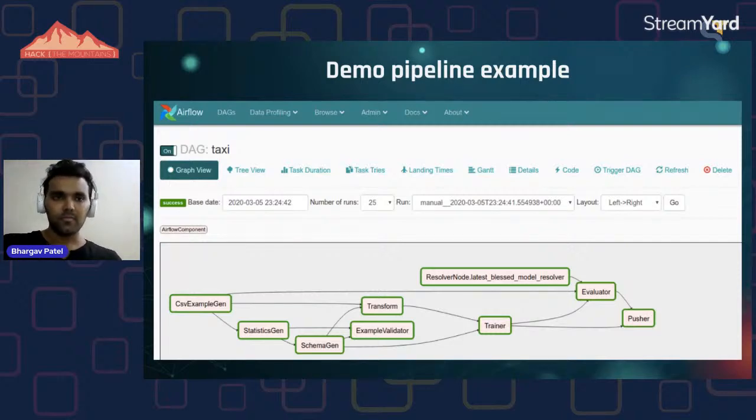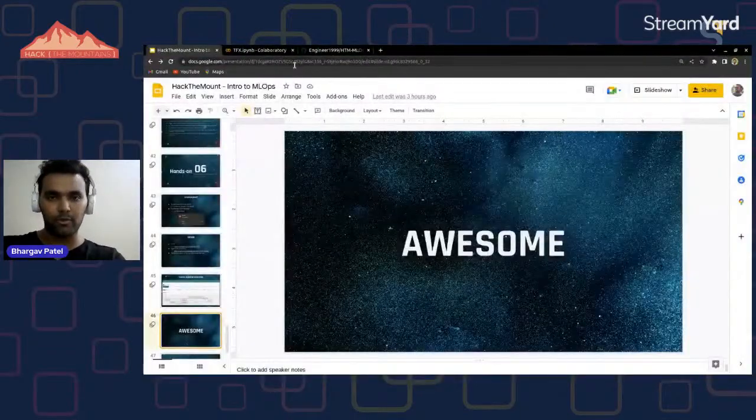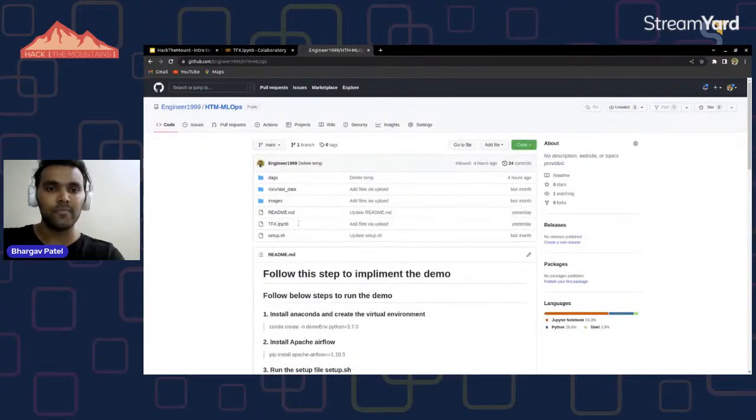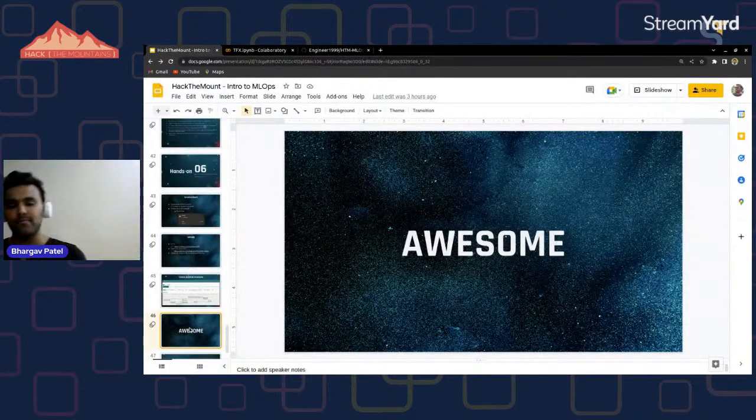So this was about the Airflow and TFX part. And as you know, we don't have time to go through the example. Leaving it up to you guys to try this out. Why am I leaving this up to you and insisting on doing it?